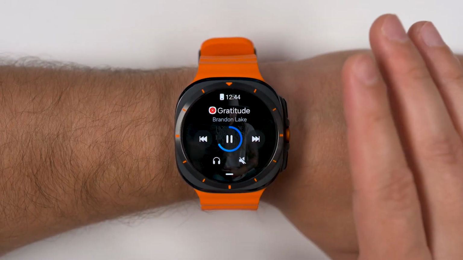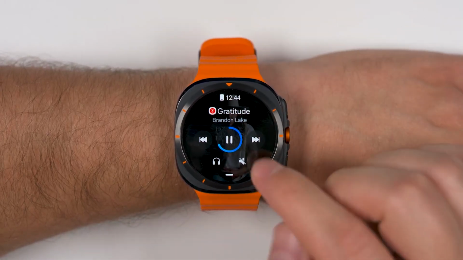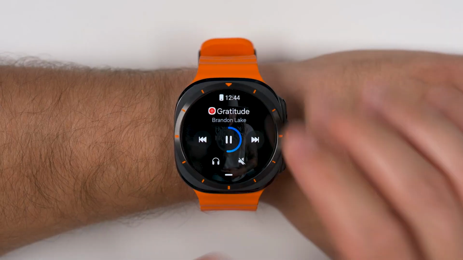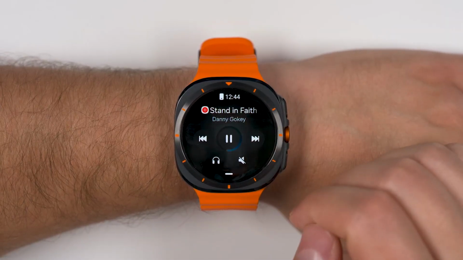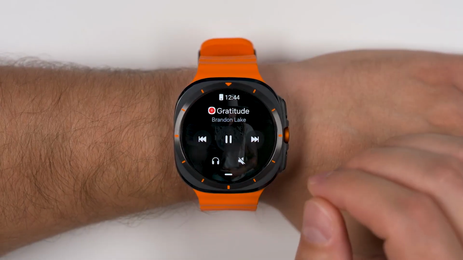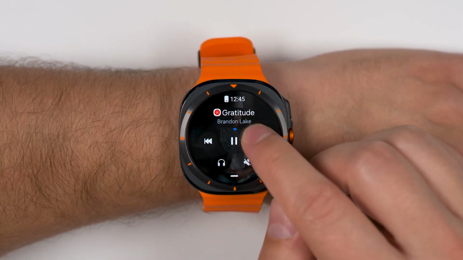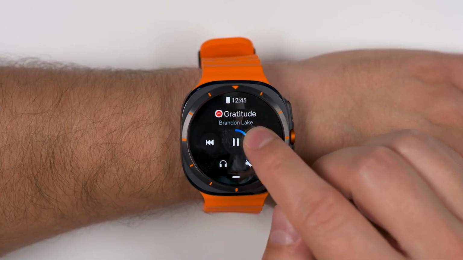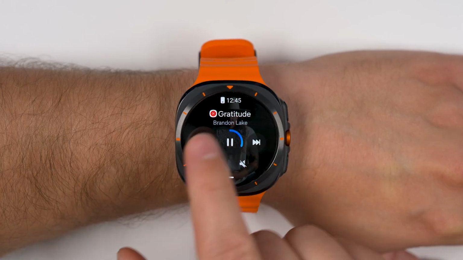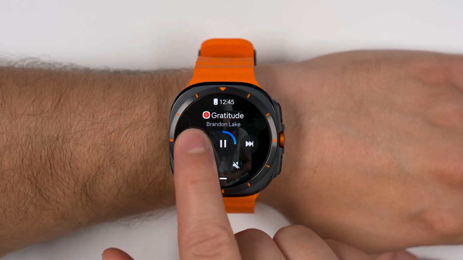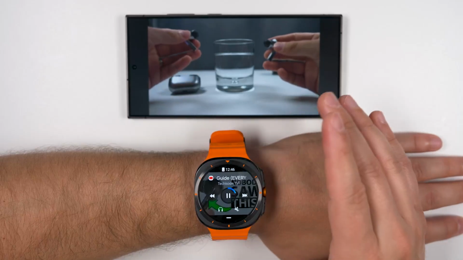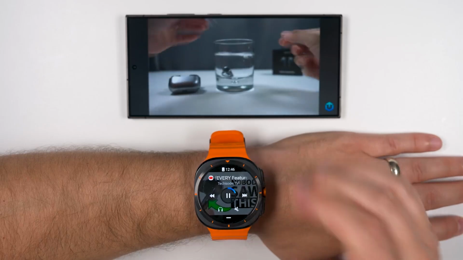The hidden feature I want to point out actually has to do with the controls for media playback. So by default, you have the obvious controls of skipping to your next song and skipping back a song. But what most people don't know is that you can actually hold the skip forward icon, and that'll skip forward in the music. And if you hold the back icon, it'll start rewinding the music. And this works for any application that supports the media controls on your watch.